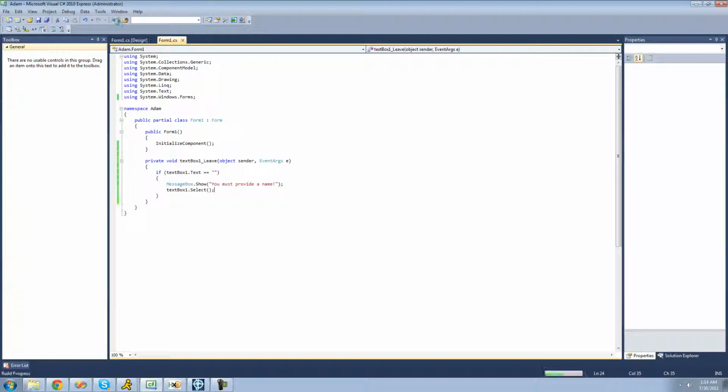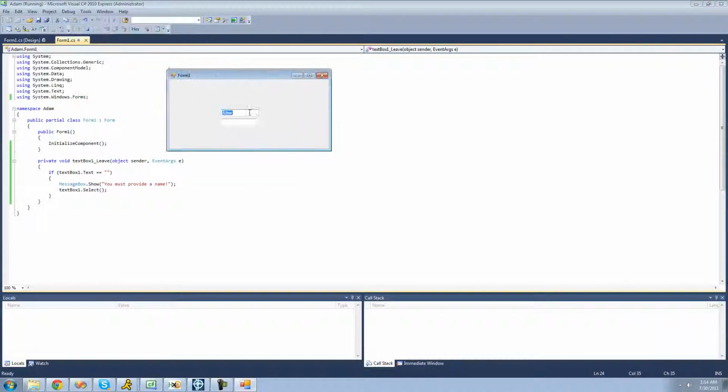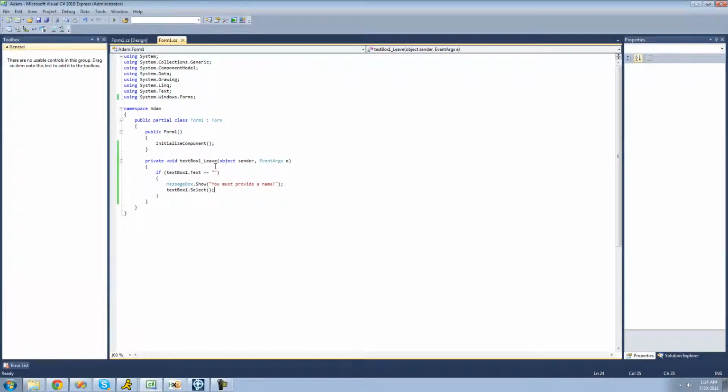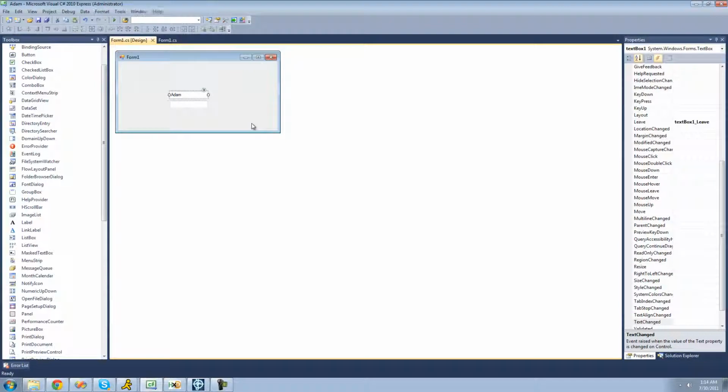Alright, so now we debug here, and since we didn't delete all this text in here and click away, it's fine. But if we delete all of that text and click in this text box, then you must provide a name. Now, obviously this isn't perfect, because if you put a space here and then click away, it's fine, but you can obviously run more checks and replace all the spaces with nothing or something like that. Alright, and this method will basically work with any control.